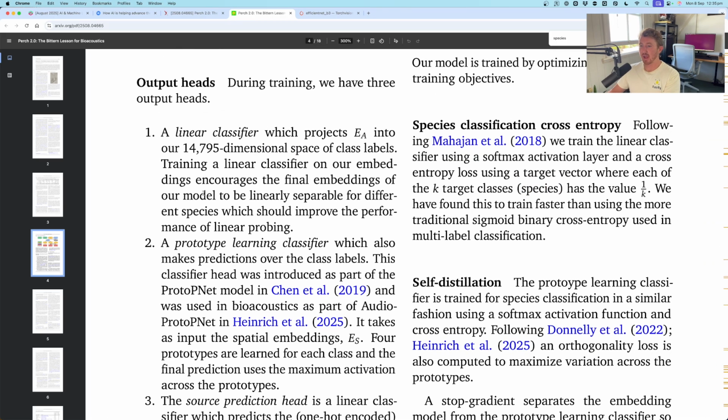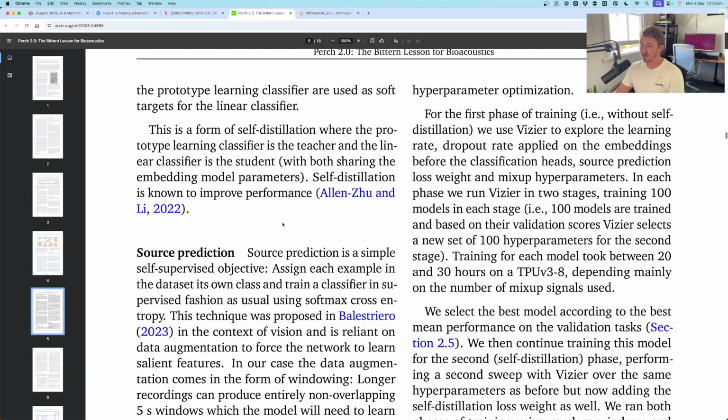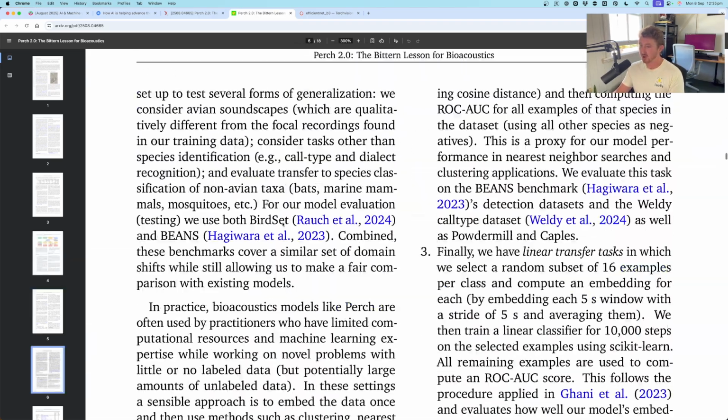So during training, we have 3 output heads, a linear classifier, which projects the embedding of the audio. So they embed the audio spectrogram with EfficientNet B3 into the embedding space, and then they output it into a 14,795 dimensional space of class labels. So that's the fine-grained classification. So not fully self-supervised because it's still outputting into a limited dimensional space of 14,795 species, but that's still a lot of species. And what they found is that you can fine-tune it very quickly.